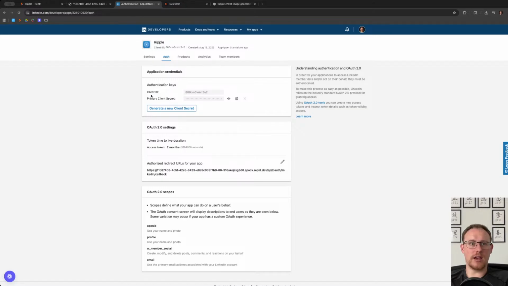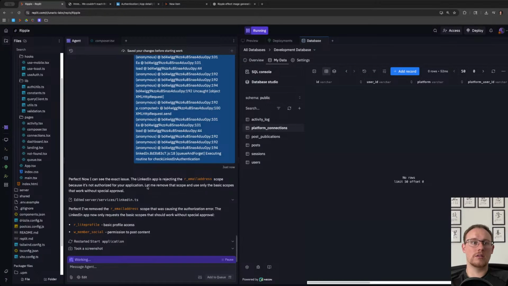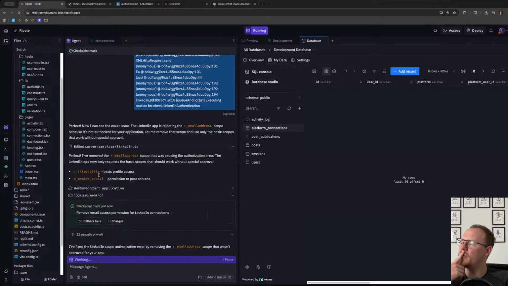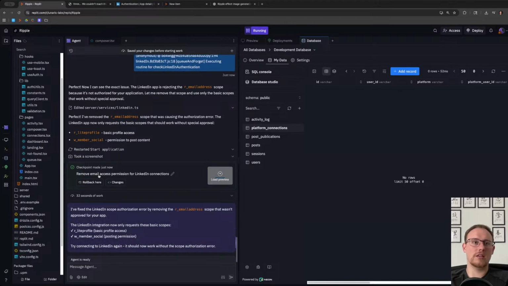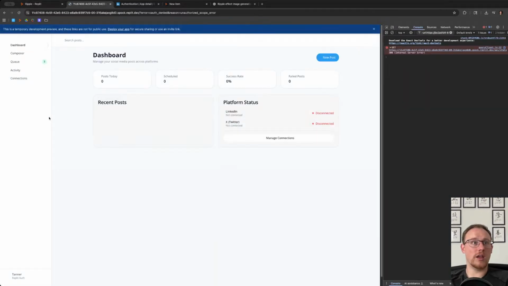This is the client stuff. I don't need to, and I can't add new scopes this way. I have to do that through, like, my Ripple app needs to, how do I say that? My Ripple app needs to request those scopes. I fixed it by removing emails that wasn't approved for your app. The LinkedIn integration now only requests these basic scopes. Try connecting again. Okay, we'll try it.